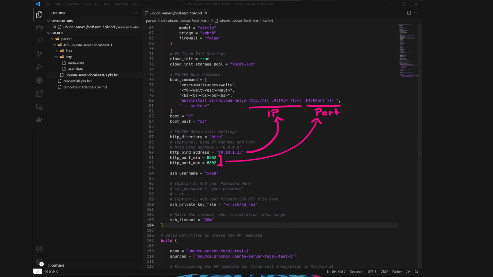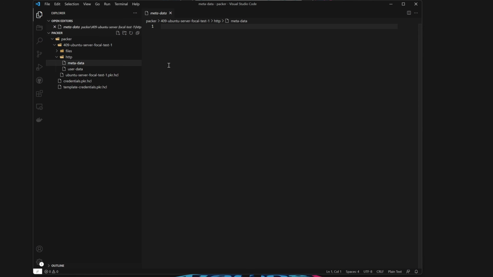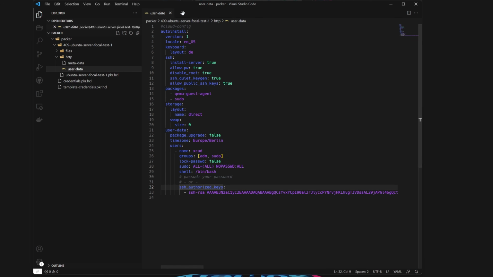You can also bind the web server to a specific IP address on your workstation and limit the random port numbers by setting these parameters. And in the HTTP directory, you can define the installation instructions that are served by Packer's web server. In this folder, you need to create two files: the meta-data, which can be empty, and the user-data, where you put the installation instructions for the Ubuntu server.